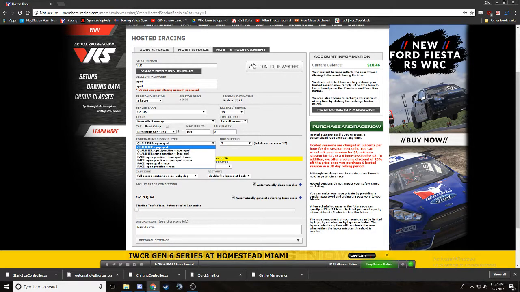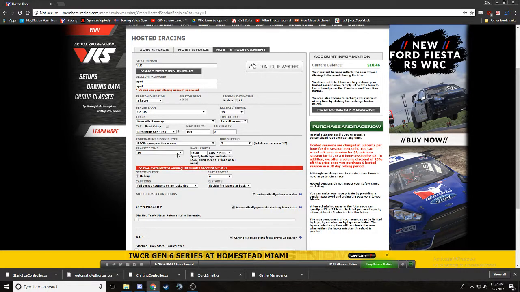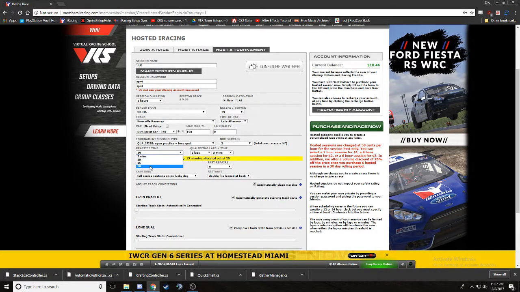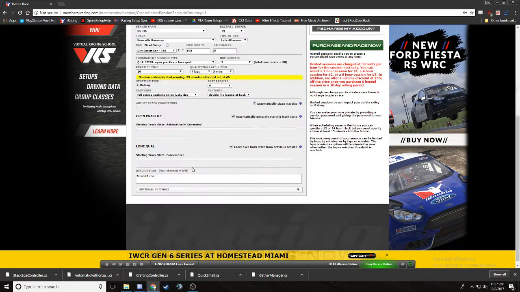You're going to go to this little drop down box and select open practice plus race. That's going to give you the option, or excuse me, my bad, ignore that part. You're going to go to qualifier. You're going to go to open practice plus lone qualifying. It's going to give you the option to set it to 20 minutes for practice time. You're going to set it to 4 laps, 5 minutes, and for qualifying we usually run 2 servers. This is automatically set to automatically generate right now. What I usually do is leave the practice on auto generate, and then for lone qualifying we will set it to whatever we decide is necessary.